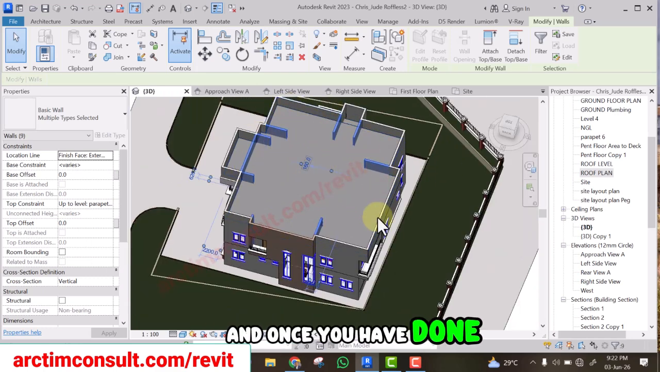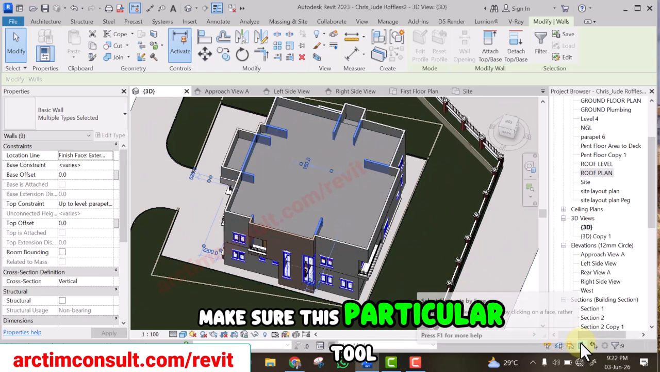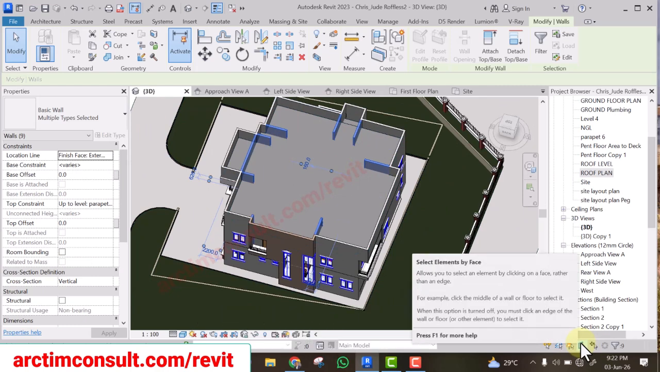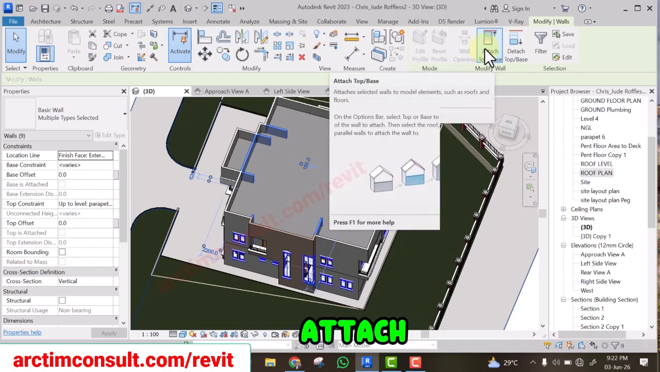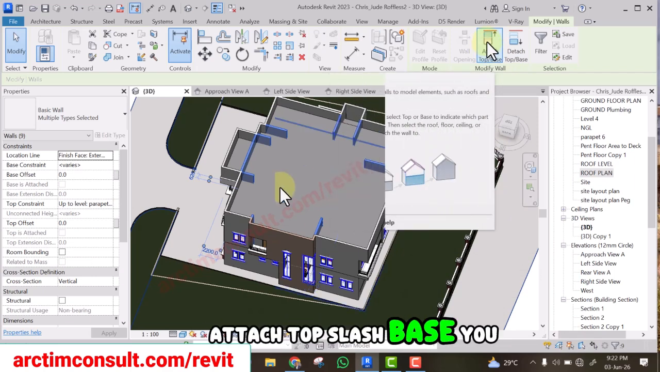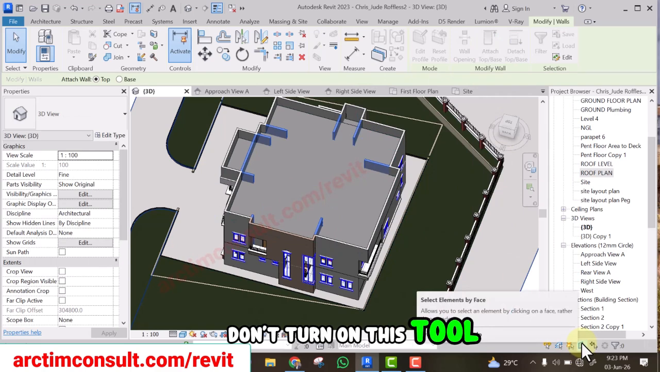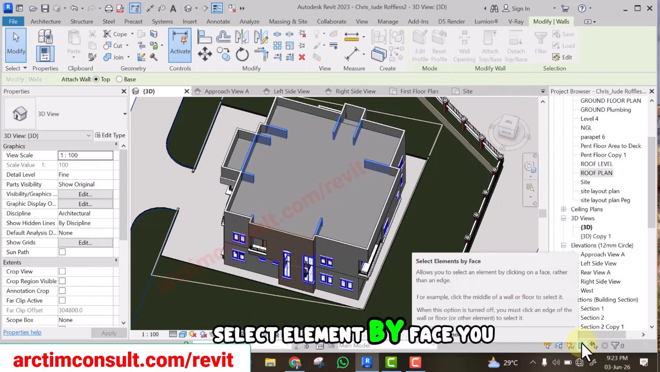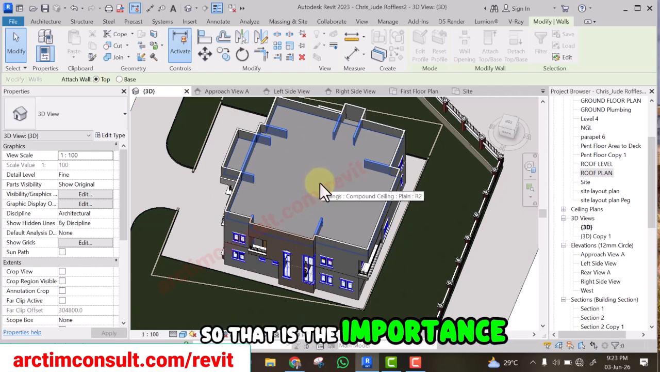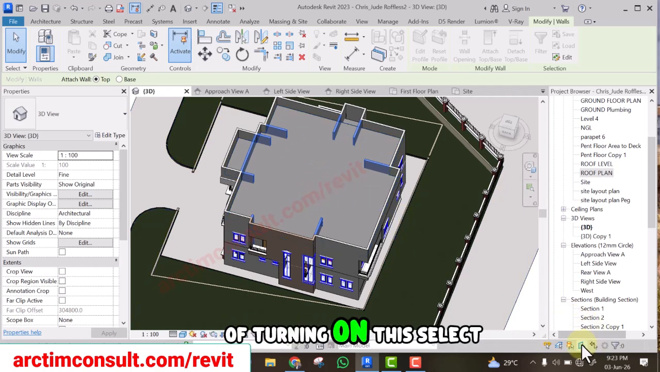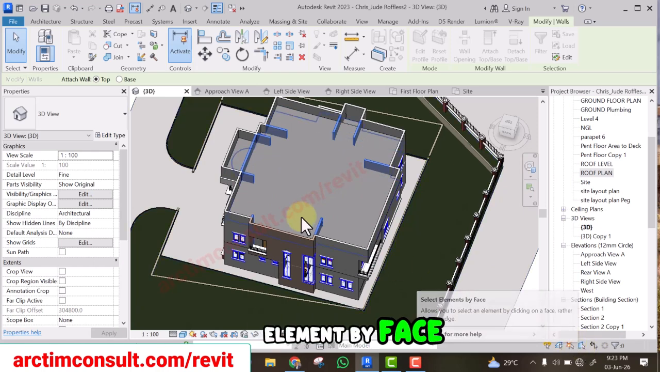And once you have done that, make sure this particular tool is turned on: Select elements by face. So you are going to hit Attach Top/Base. If you don't turn on this tool, Select elements by face, you won't be able to select this face. So that is the importance of turning on Select elements by face.